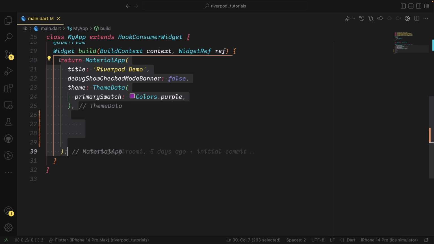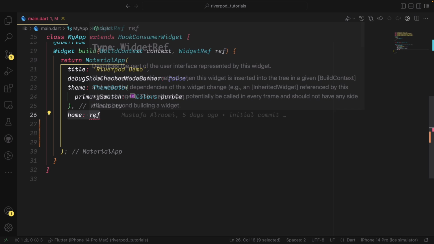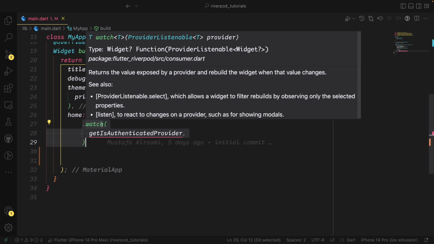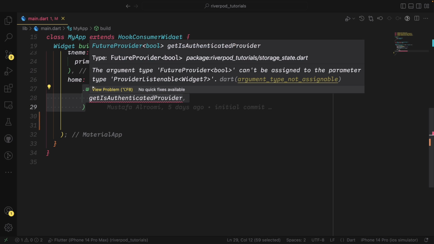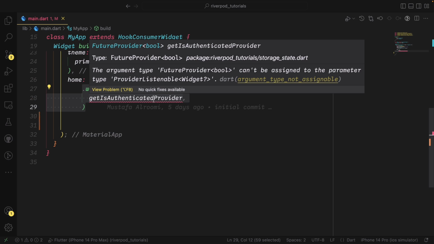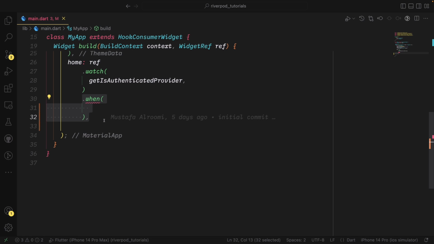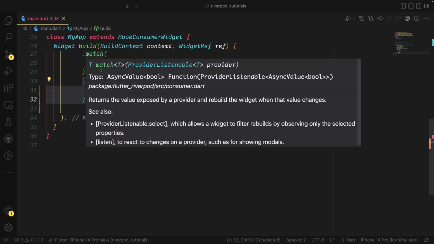For example, here we return MaterialApp as normal, then we define our home, we get the reference, and then we say watch. This is the first method we will use mostly, the watch. We are actually trying to watch it, as it implies, so it will watch the changes of this provider to get the information. We will get to this provider soon. After it, we put .when.